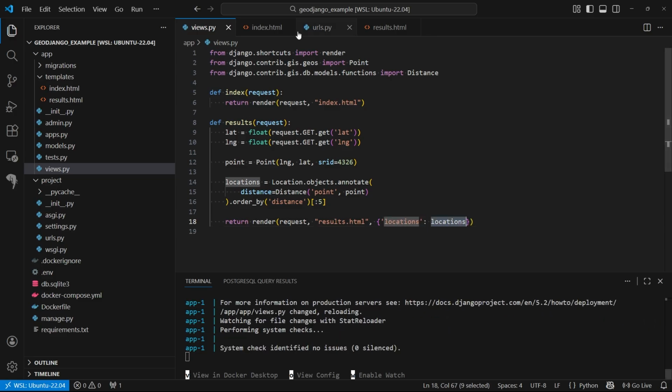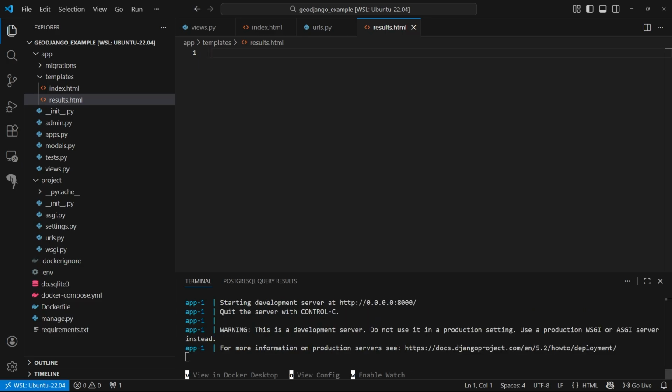And then inside of the results template, I just want to loop over all those locations. So for location in locations, and I just want to create a div. So let's say div class location. And I want to have the location name. So location.name for each result.